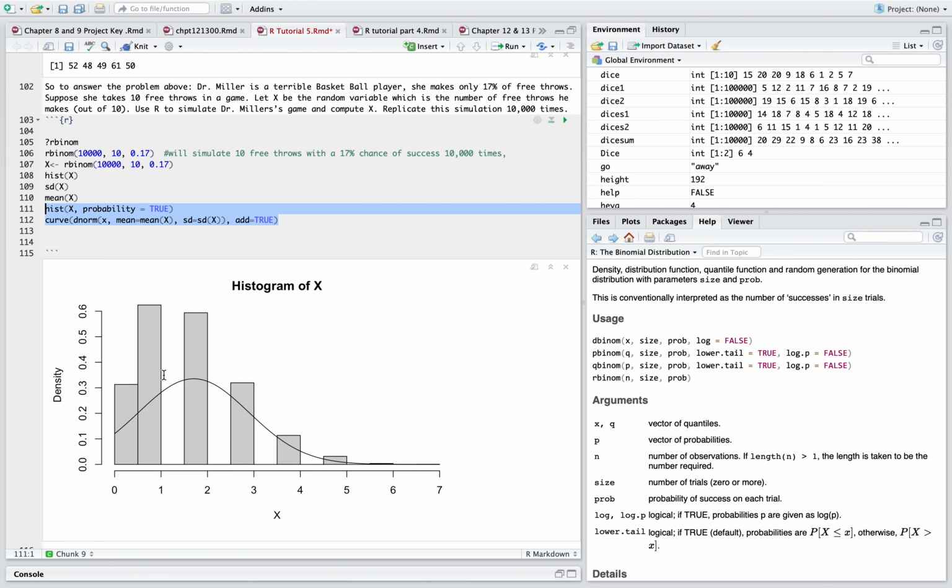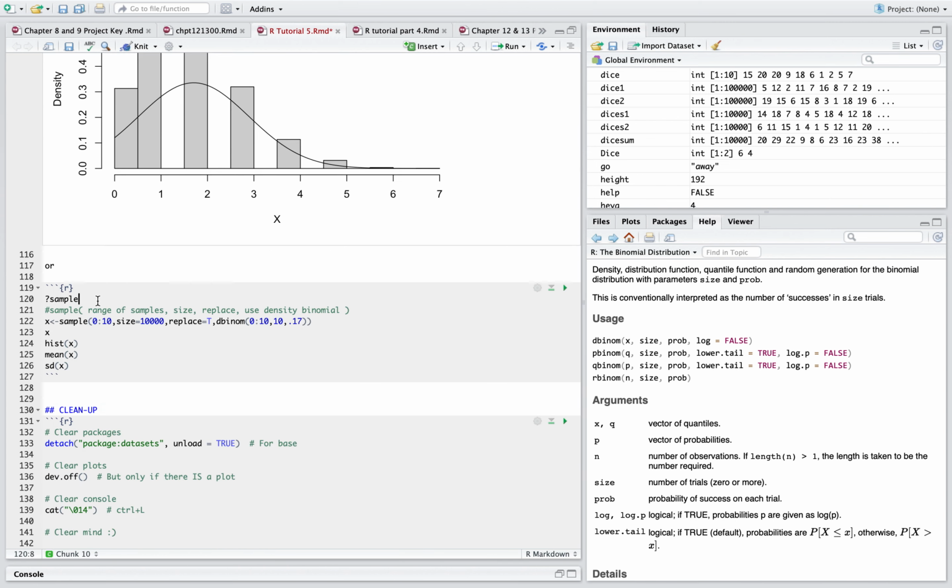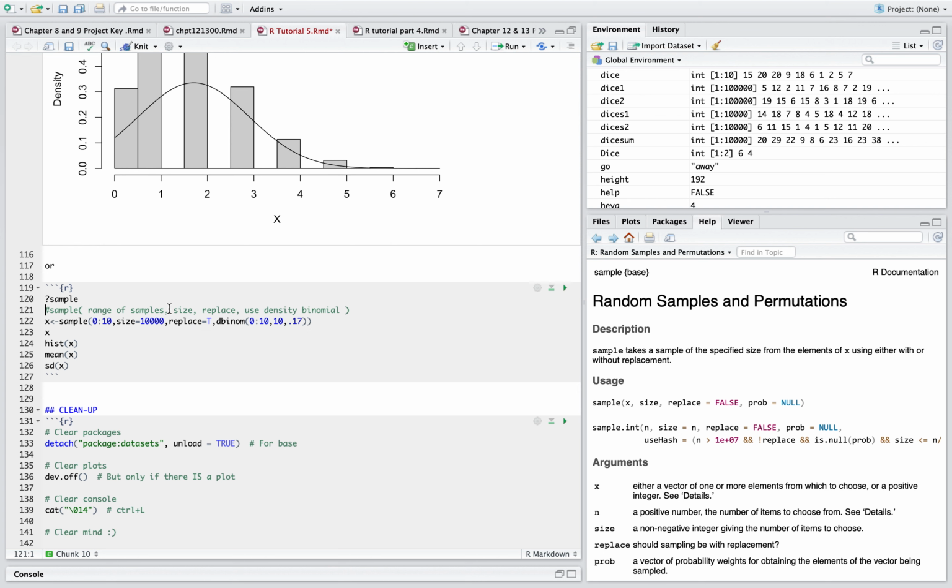So it doesn't really feel like it fits a normal distribution. It looks kind of skewed, skewed to the right because the hump's on the left. So that's one way you could make this code. Another way we could solve this is to use the sample code again, right? So sample, we give it a range of samples separated with a colon, size, whether or not to replace it, and then we could use a density binomial this time to calculate that.